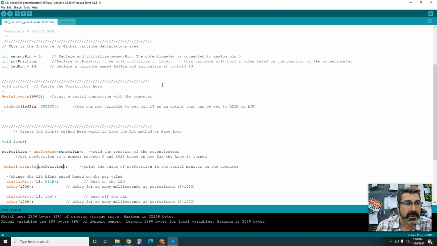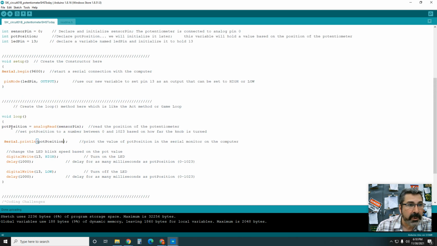All right, so far here's what we've done. We've created a variable, we declared it pot position, and down here we're assigning values to it. Every time, it just keeps going over this loop really quick over and over again. Every second it's going to read the sensor pin from the potentiometer. The sensor pin is 0, so it's going to look at that pin 0, and then it's going to print it.